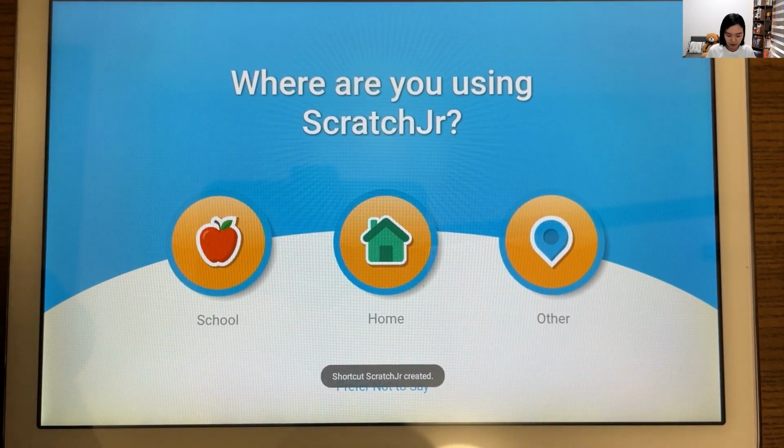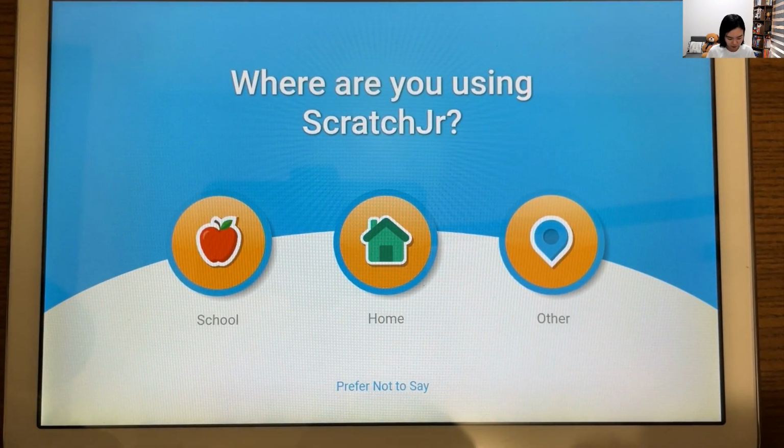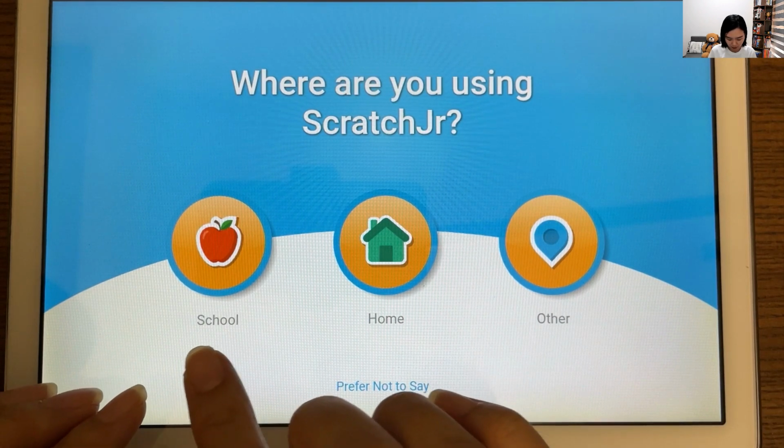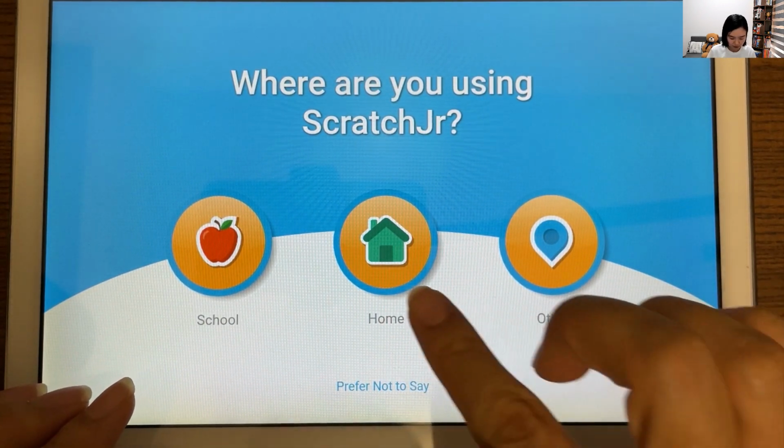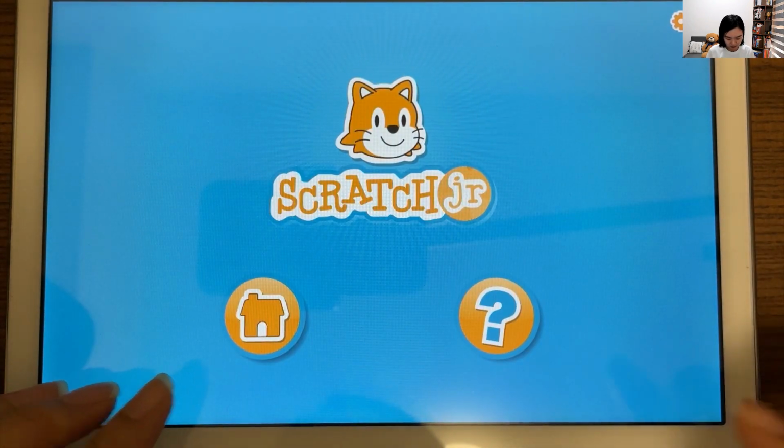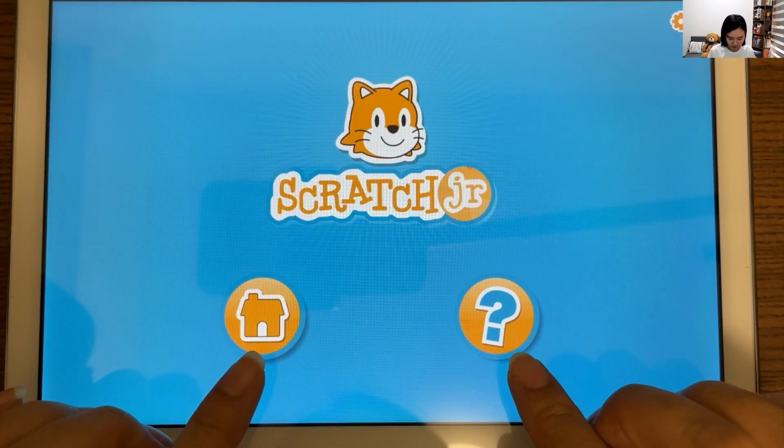Okay. First, it asks you where you are using ScratchJr. So you are using it in school, at home, or at other places. We'll just click Home. Two buttons here, Home and question mark. So click Home.